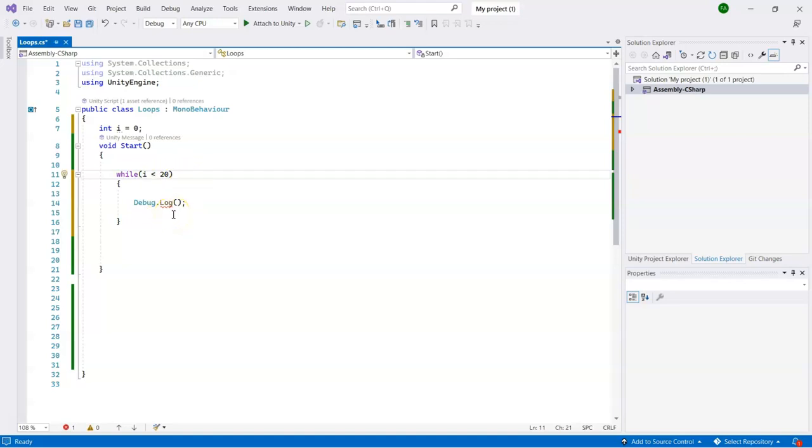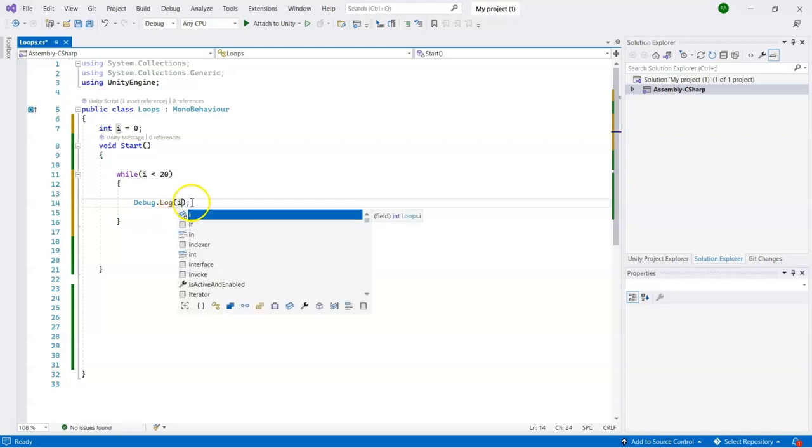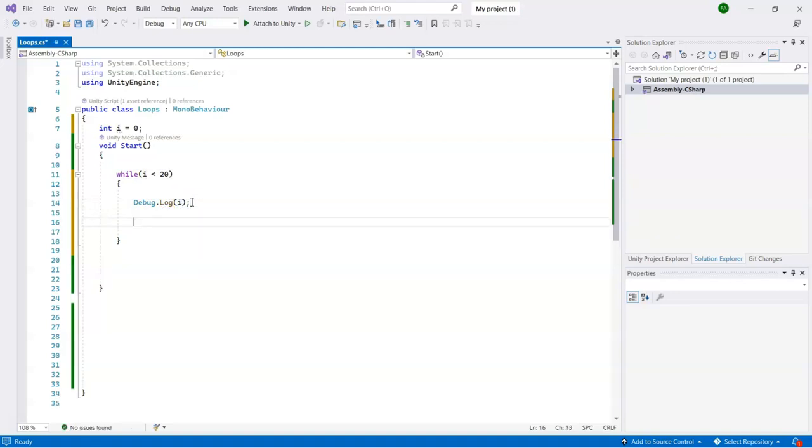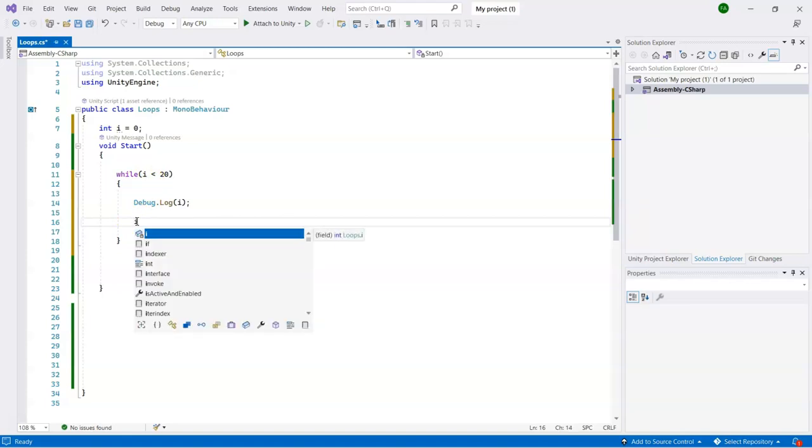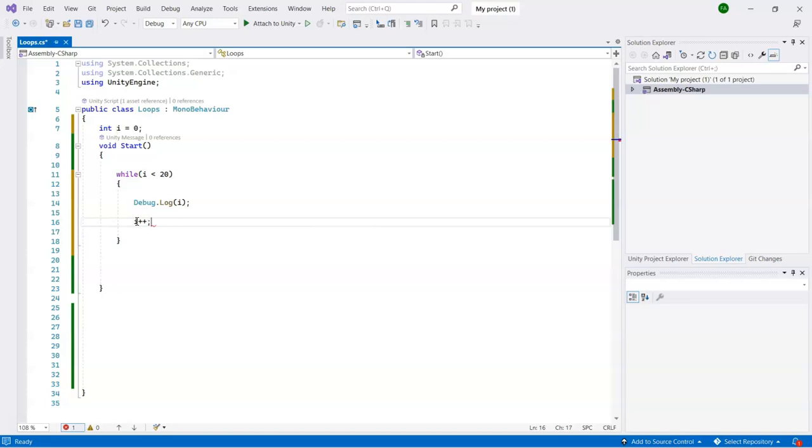All right, so we got this set up. Now we're going to print out what I is every time it loops. But before we continue, we have to change that iterator, right? So that iterator, which is I, has to change, otherwise it'll be printing out the same thing forever. So once again, we're going to add 1 to it each time it passes through the loop. So we have it all set up. Let's go ahead and take a look. We'll save and head back to Unity.